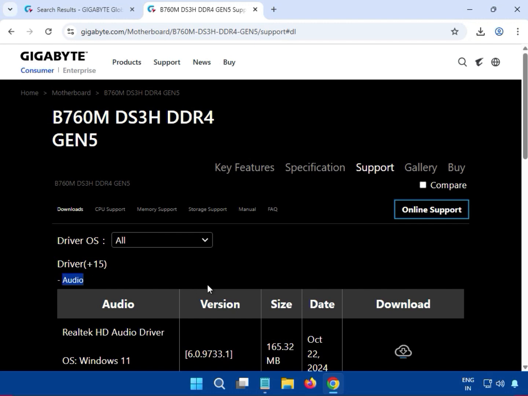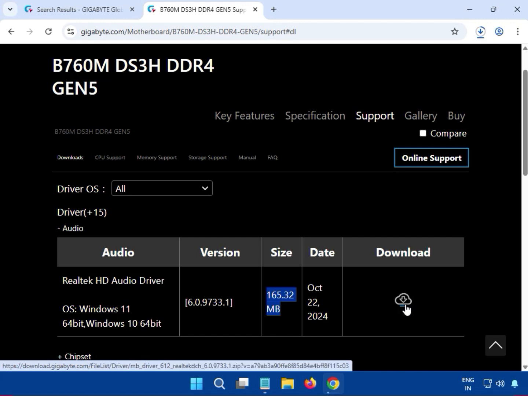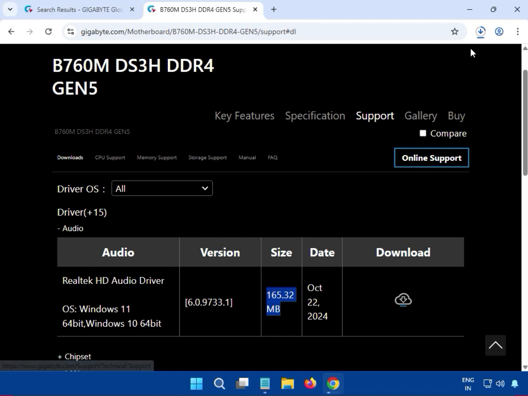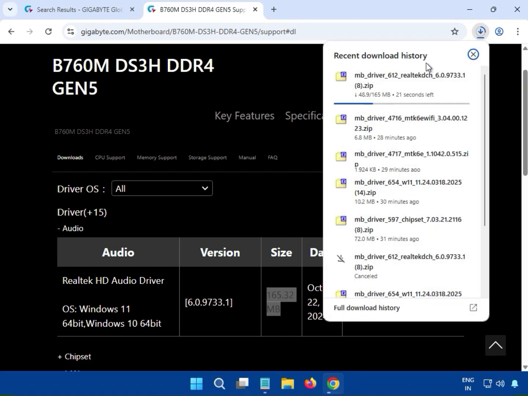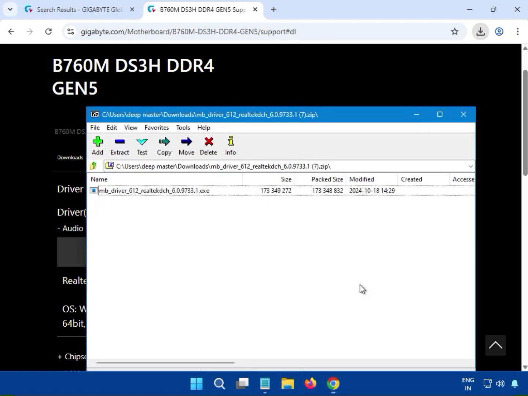Audio driver. Scroll down, and you can see this is the audio driver. So click to download. It's downloading here. So you can see here, last 165 MB and 165 MB, and just open it.